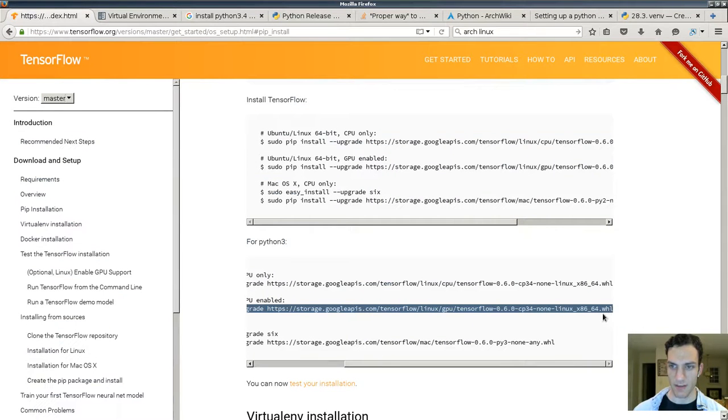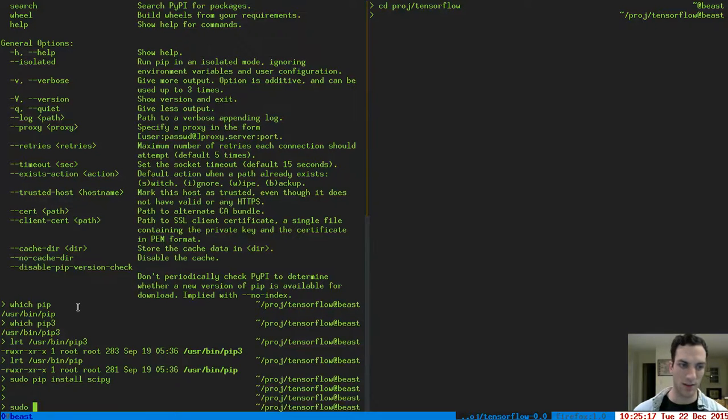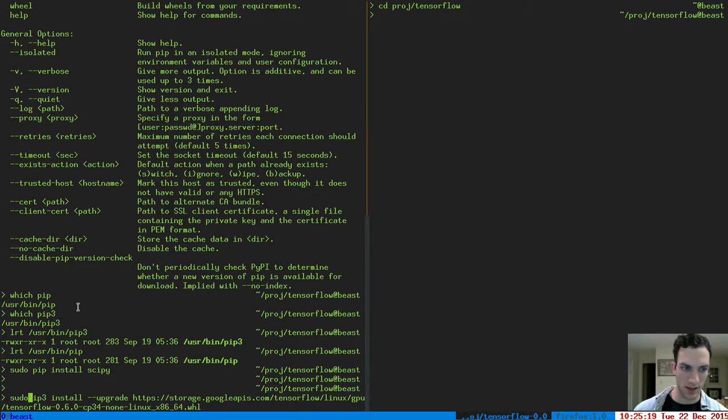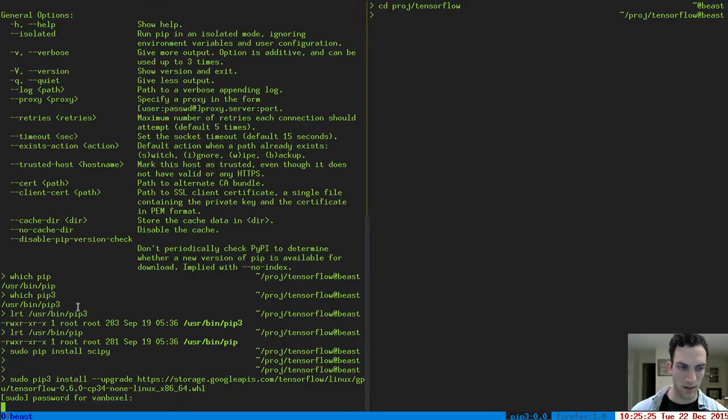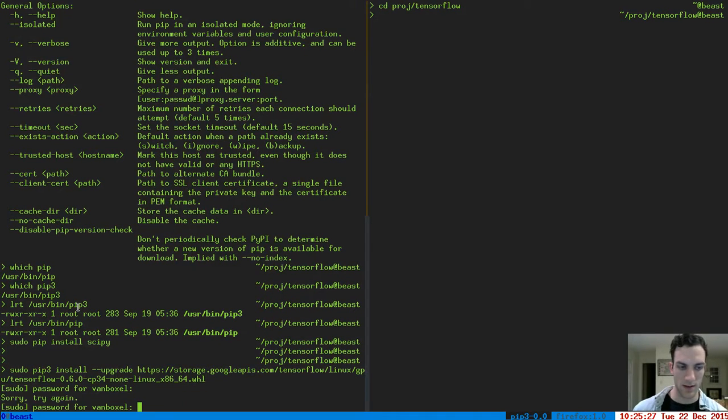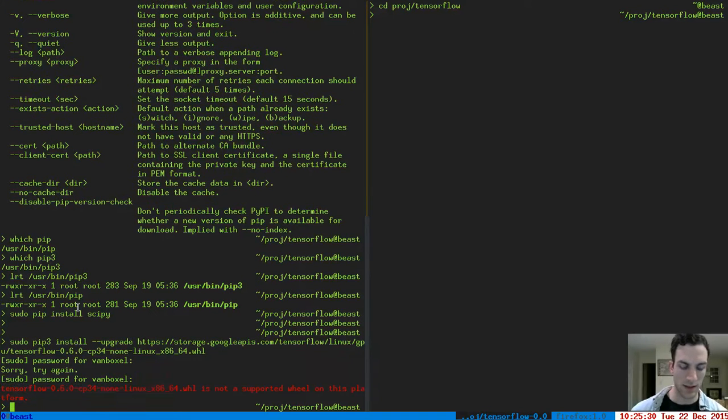Alright, so maybe the pip 3 actually does make a difference. It really shouldn't, though. Really shouldn't. See what happens. See if I can enter my password. Nope. Not a supported wheel on this platform. Can we just use it anyway?